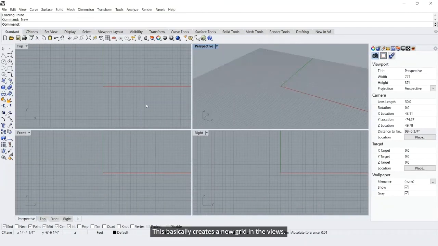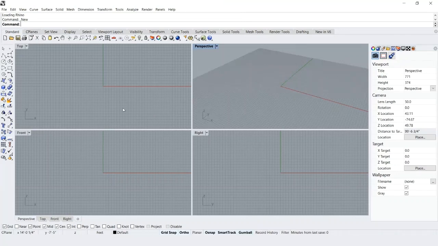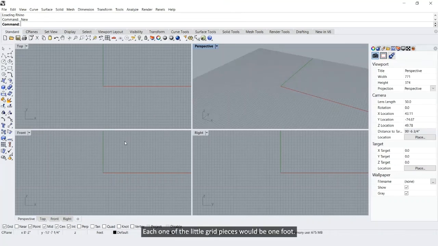This basically creates a new grid in the views. Each one of the little grid pieces would be 1 foot.